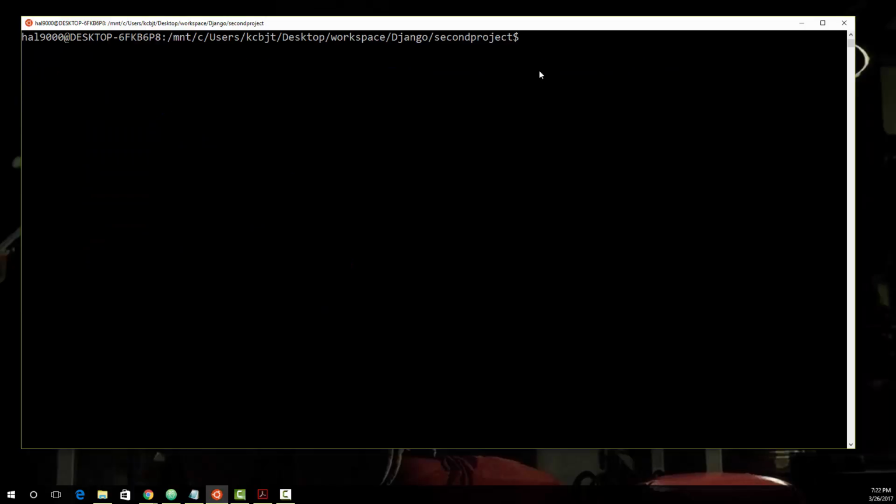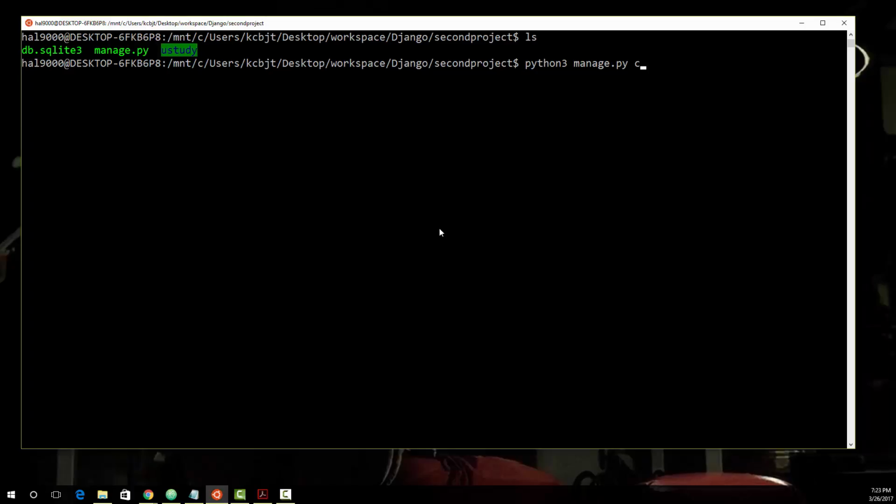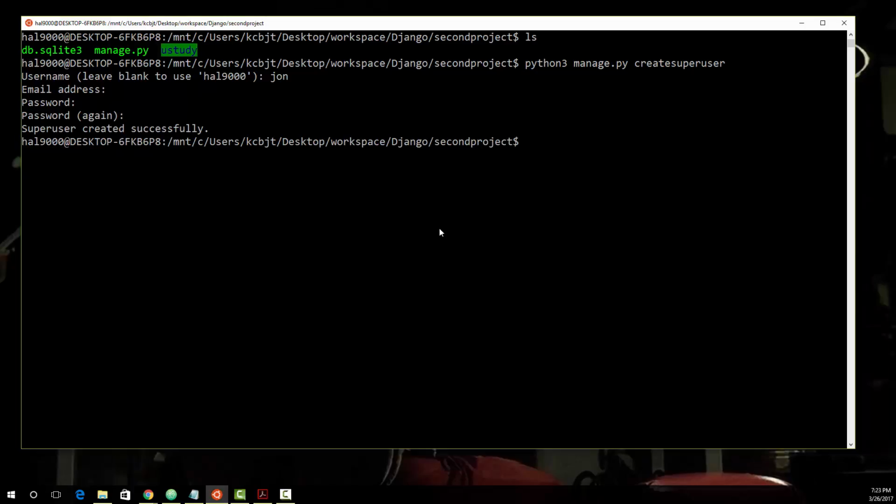Alright, so now the next thing we need to do is create a superuser. And we create a superuser by typing python3 manage.py createsuperuser. Alright, we'll just put it as John. Email address I'll leave blank. Password is going to be, don't copy my password. There we go. Superuser created successfully.